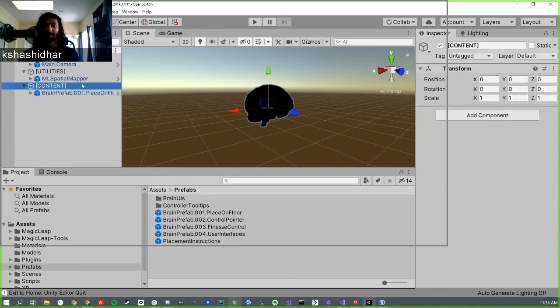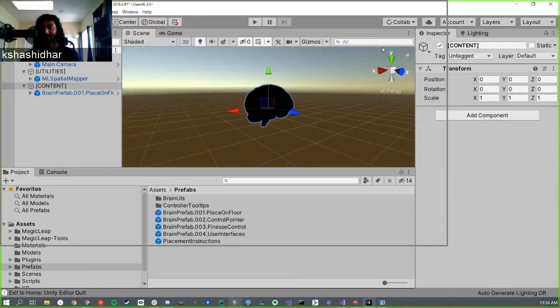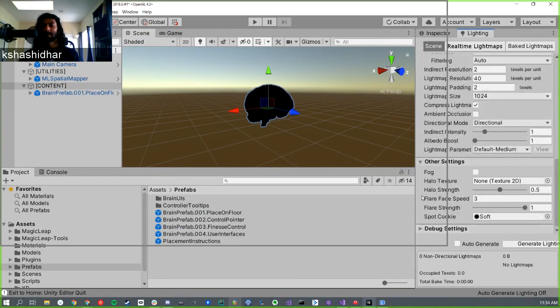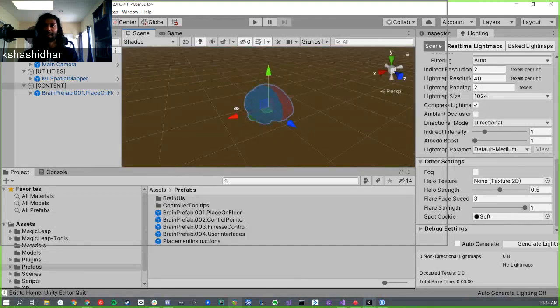And now we've got some content in our scene. If we were to deploy this, we would see an unlit brain. We wouldn't see anything, so we need to go light it. We can go to Window, Rendering, Lighting Settings. In our lighting settings, we can scroll to the bottom and regenerate our lighting. It should take a moment to make the lighting. But once we do that, we should have an evenly lit brain that we can see in our scene.